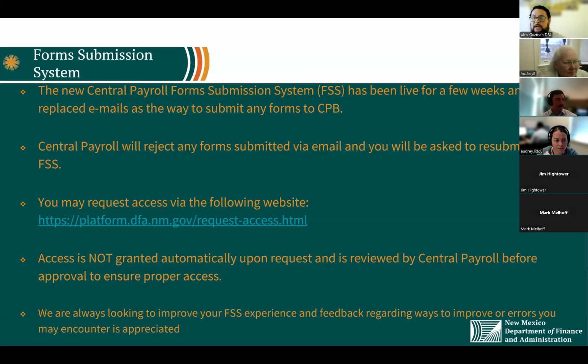One of the new things that I'm really excited about, that I've been helping a lot of you out with, is the form submission system. We're now a few weeks live with the form submission system, or what we call FSS. So if you see emails with that acronym FSS, that's what we're referring to. This has replaced our old system of emails when submitting any type of form to Central Payroll. So if you do still submit forms to that email system, they will get rejected by our data control team, and we'll be asking you to submit that form via the FSS.